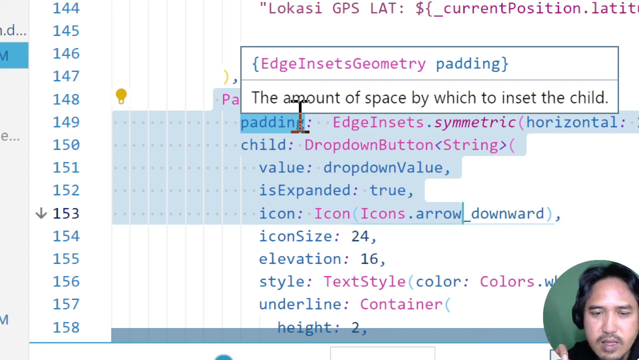If we save, it will instantly upload to the emulator. That's the function of hot reload.